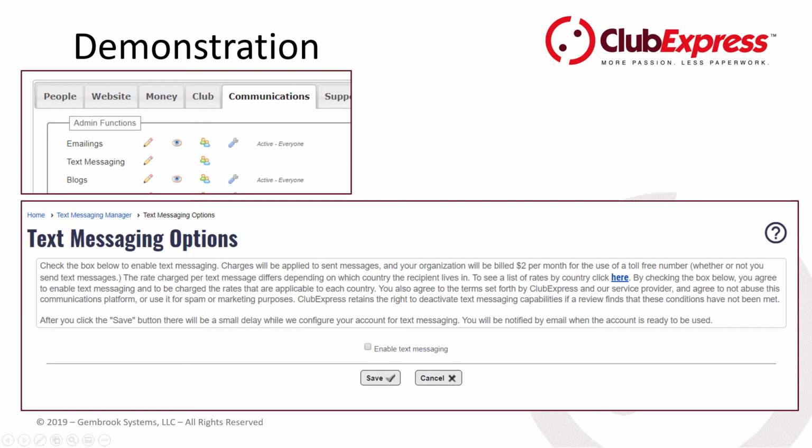When you go to the control panel and you go to the communications tab, you'll see that there is a new text messaging link. And if you click on that link or click on the edit icon, it takes you to a screen that is the text messaging options. The way you enable text messaging is you click on enable text messaging on that little checkbox, and then you would save it. But it's important to read what the messaging option says.